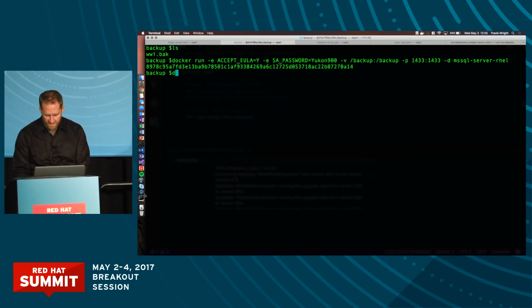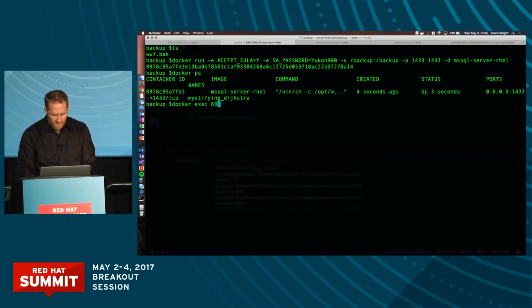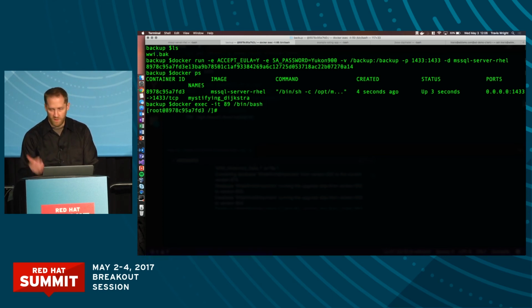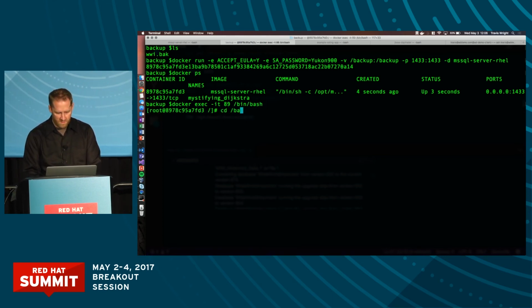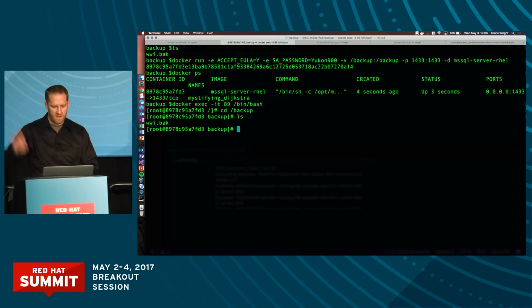Now I have a container running. So docker ps. You can see there's my container. Let's docker exec -it 89 /bin/bash. OK, so now we're inside the container, and we'll go into the backup directory inside the container. We'll ls. So there's our backup file. The backup file is on the host, but it's been mapped into the container.